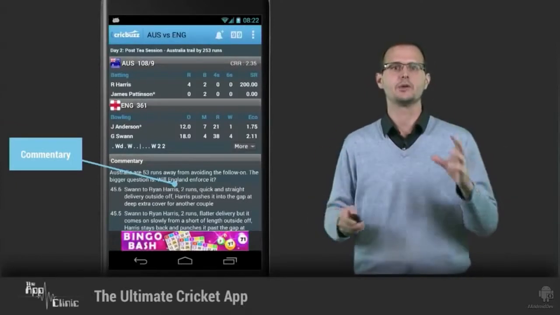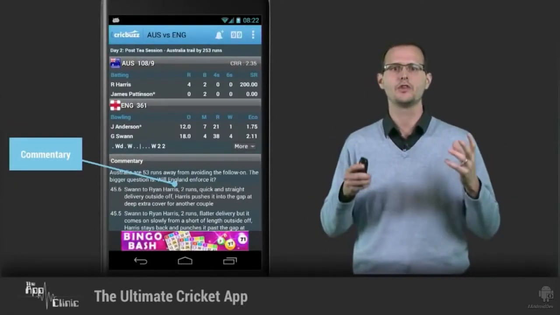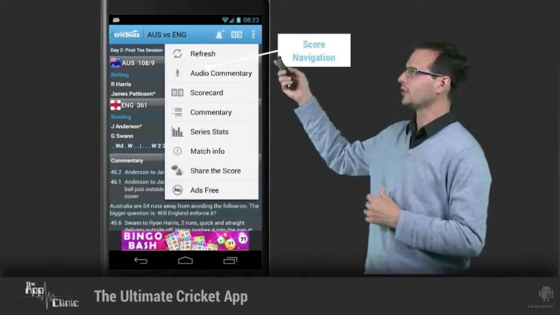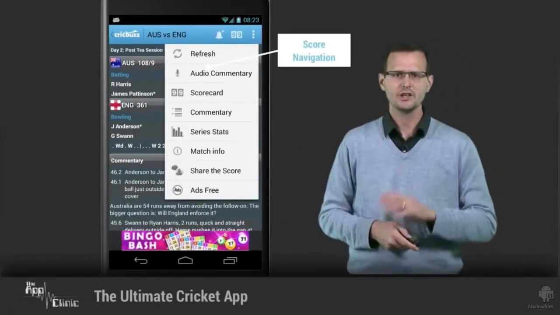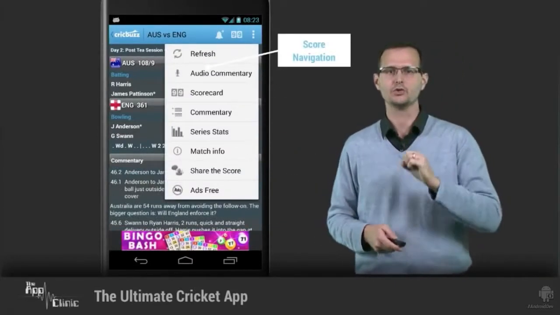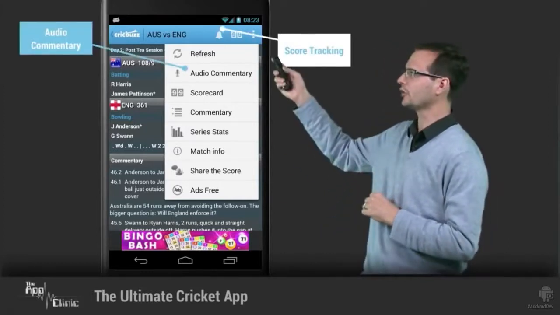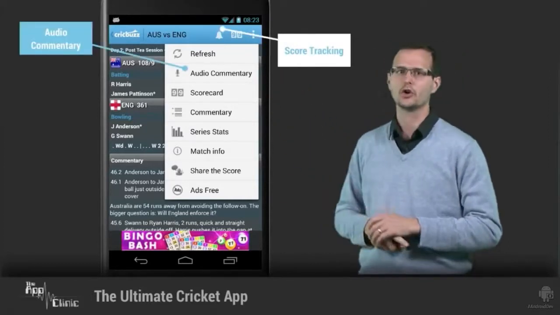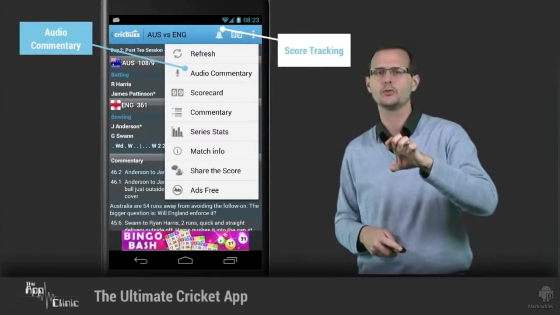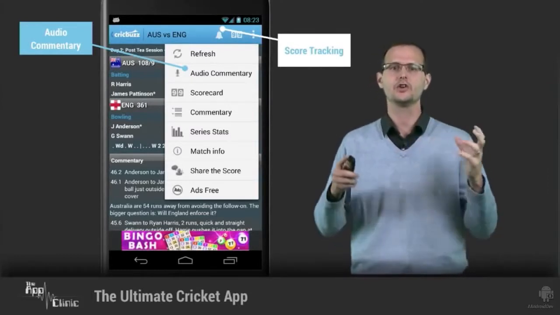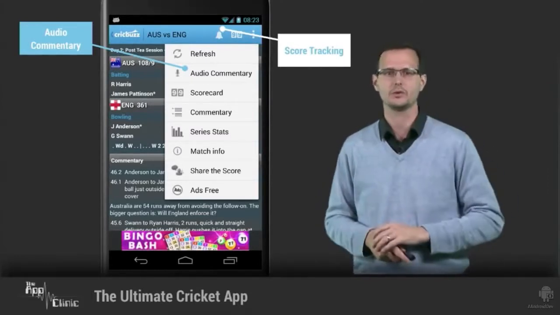CricBuzz has a very similar match score display, but it's moved the navigation into the overflow menu. They've also incorporated a couple of really cool features. Specifically, they've got score tracking and live audio commentary. Now, I actually think audio commentary is a big enough feature that it deserves promotion right to the action bar.